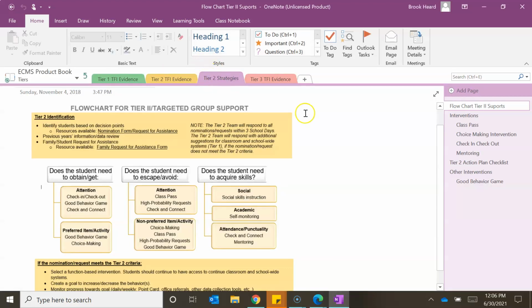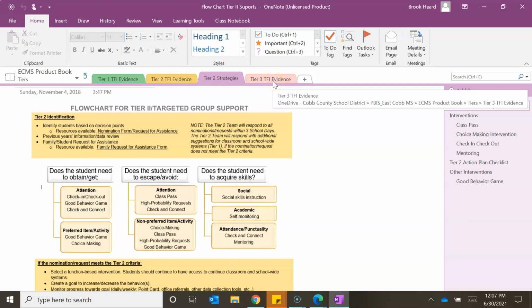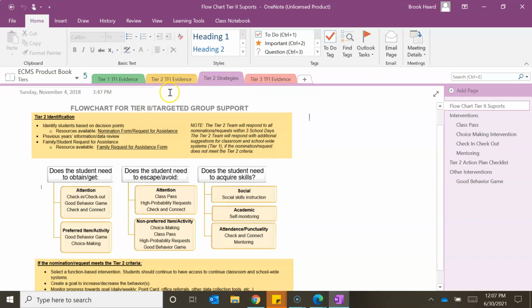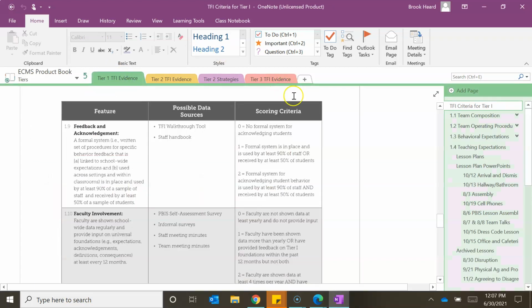When I click on it, it's going to open up my different sections up top once again. And mine are color coded, which I like because personally it helps me keep things organized a little bit better. So one more plus of having the desktop version. Now that we have our different sections, I can go ahead and click on them. We'll click on Tier 1, TFI Evidence.